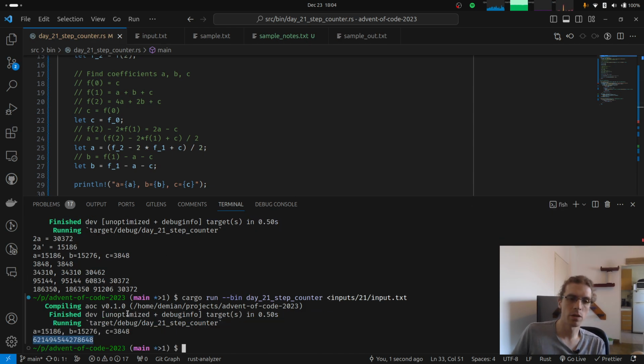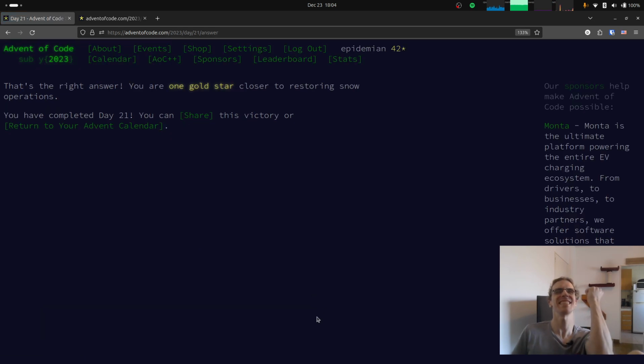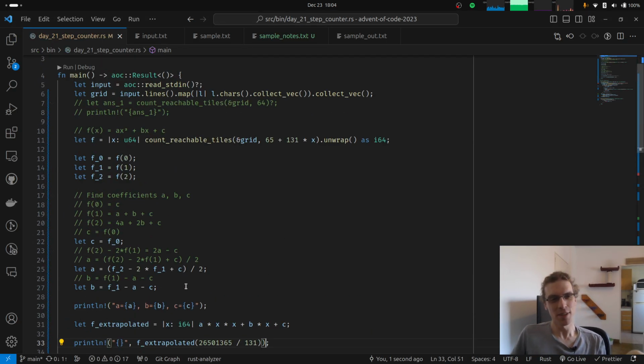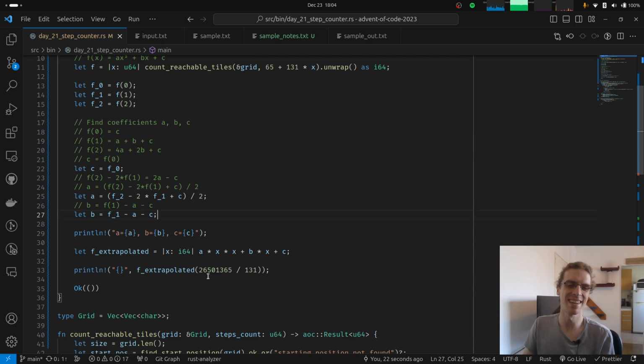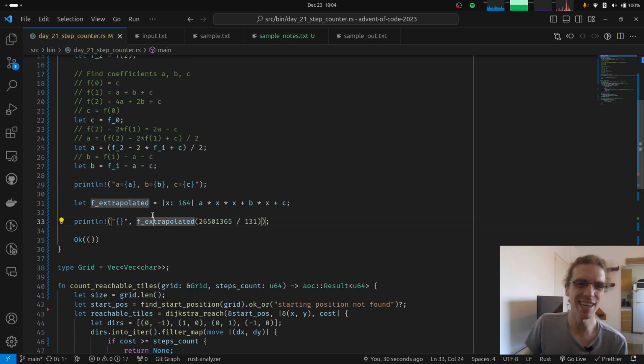And we got a number, a big number. Is this the answer for part 2? Yes! It was! Awesome! Maths to the rescue once again. Maths saved the day. Awesome. That was great.